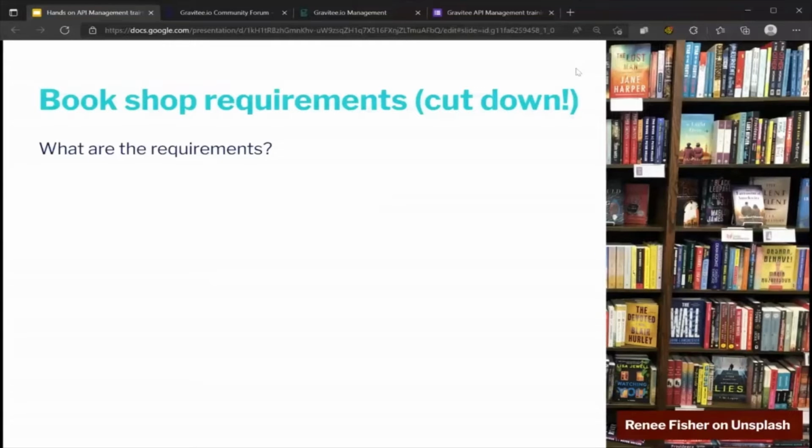So for the bookshop requirements, we have a number of things. Do try and think about what they might be. I've got some up here just as an example, but some of the requirements we're going to have, based on thinking about what users we have, is we want to be able to show all of the titles currently available in inventory.